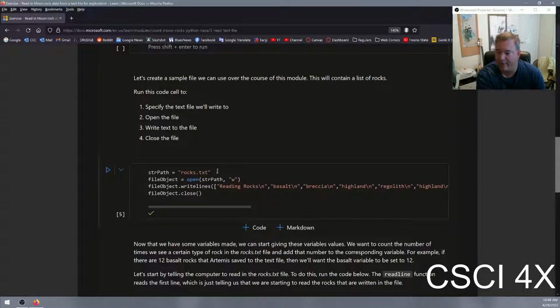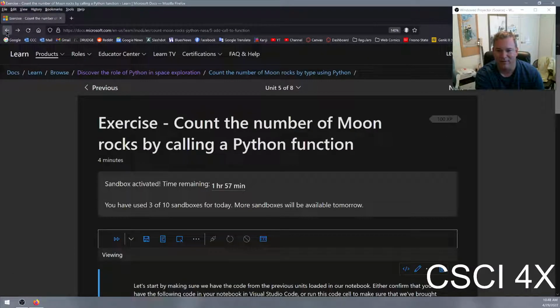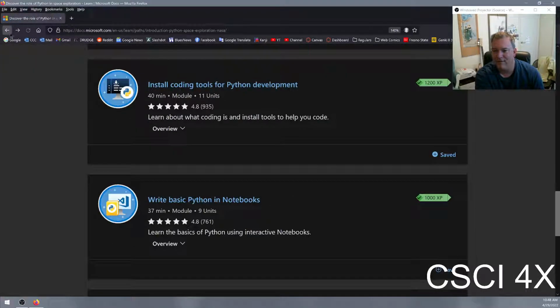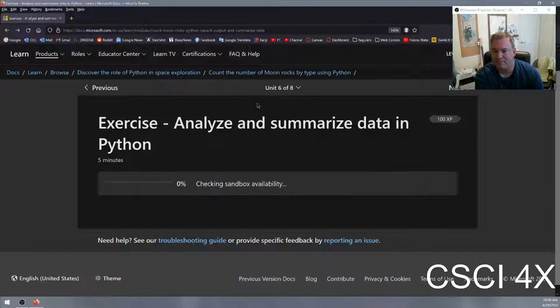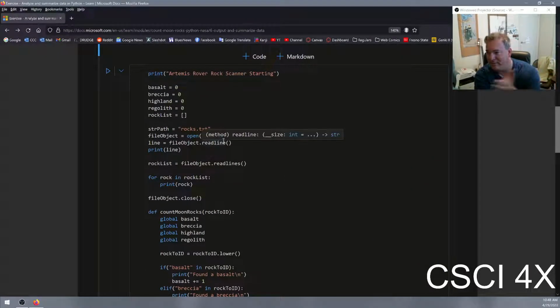Okay, there's where we write rocks.txt. Go through it chapter by chapter. Don't skip to the end like me. But I'm just going to show you what it looks like at the end. This won't run unless you go through the thing in order.